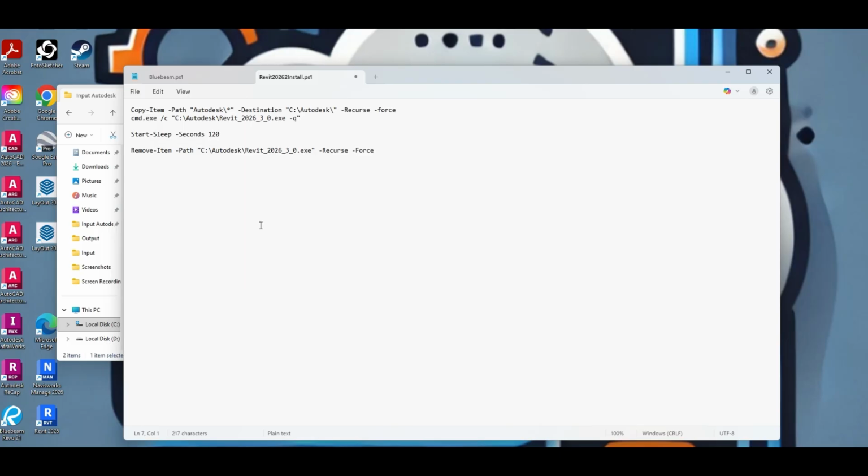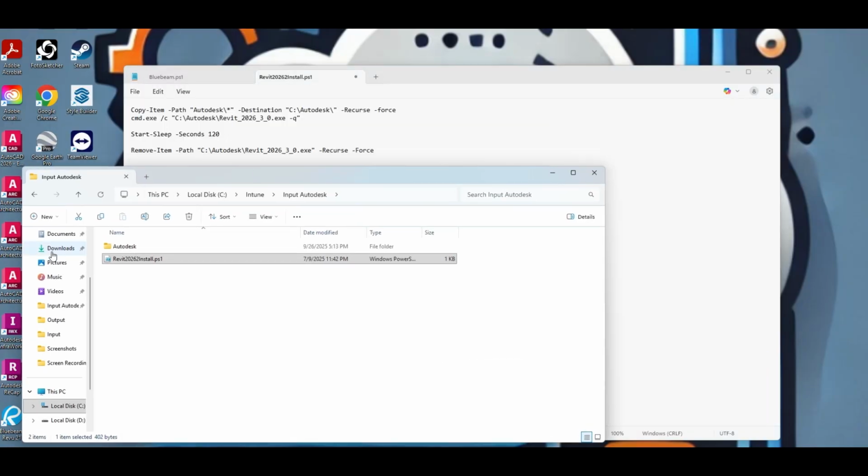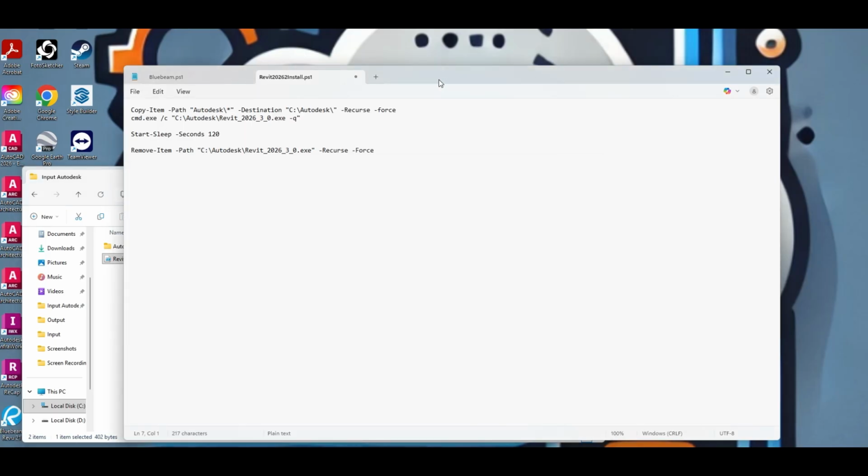Very simple PowerShell script. Basically it says take what we have in the input Autodesk folder, named Autodesk, and put it on C Autodesk. From there, use command prompt. This is the key to all this stuff: don't run it in PowerShell, run it in command prompt. So call a command prompt to run it. Use the quiet switch. I usually say wait 2 minutes after it's done, and then drop the delete line. So basically, this will clean up the file space that the update took. So that's really how simple the updates are to roll out.